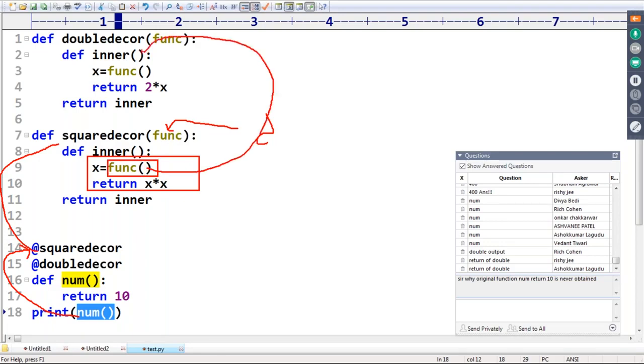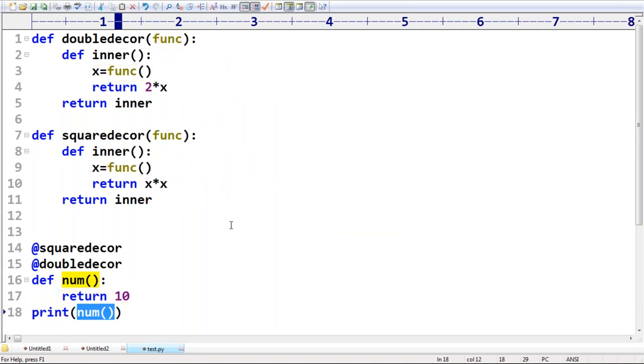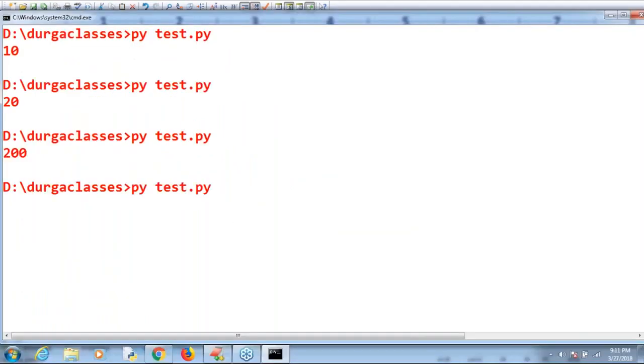Now immediately this inner is going to execute, x is equal to function. For this double decker, which one is the function? Num. That's why x is equal to function means num 10, so the x value 10 you are going to get. Return 2 into 10 is nothing but 20, so this 20 by default is going to come. The x value will become 20. Now return x into x, 20 into 20, whose value is 400. Are you getting? 400 by default we have to get.